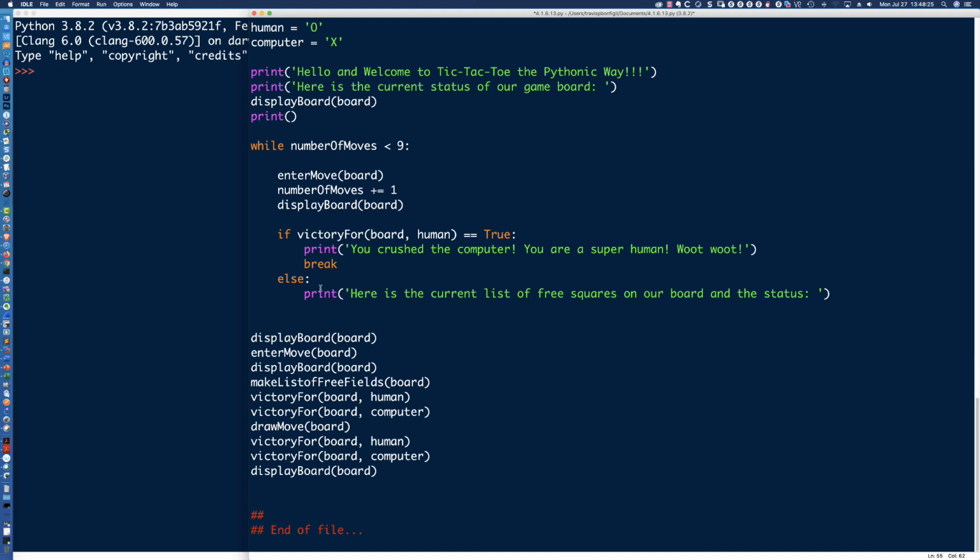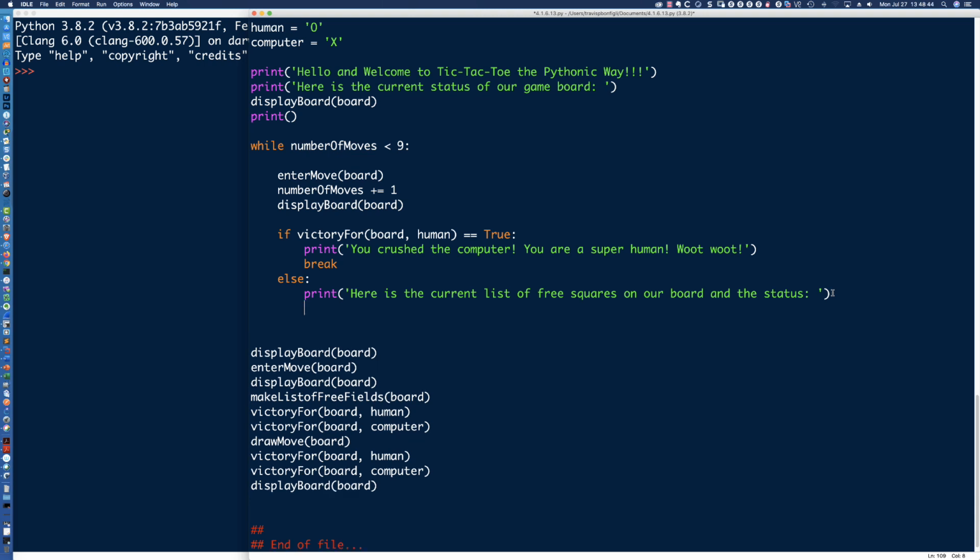Okay, here's a current list. And so else is if it's not true. If it doesn't return true, that would mean the human hasn't won the game yet. So we would come to the else statement and print out, here's a current list of the squares on the board and their status. And to get that, we're going to have to call make list of free fields, and we pass in the board, B-O-A-R-D.